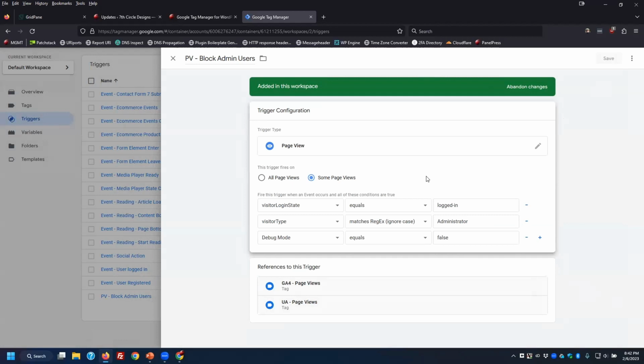Perfect, good. So I've got it set to fire on some page views. And what I'm looking at is visitor logged in state equals logged in. Visitor type, regex. Because this allows me to do administrator, but you know what? Maybe I want to also exclude editor. So you can put the pipe in here, and you can add a second visitor type. That's the one, Scott. Thanks. And then I always also say debug equals false.